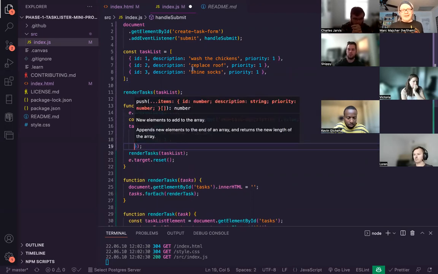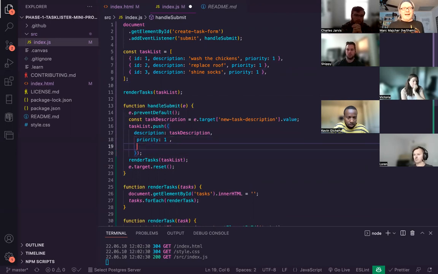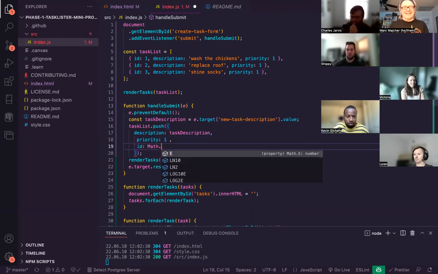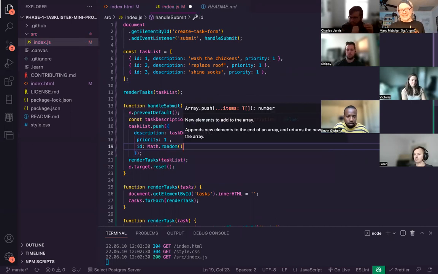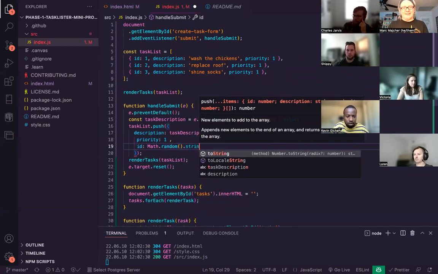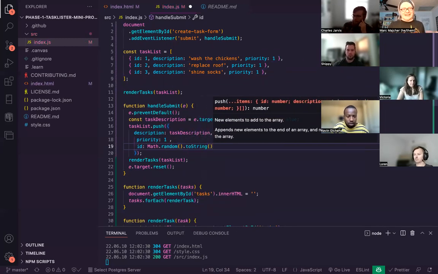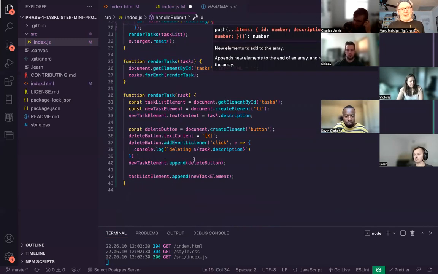We could set up an incrementer, a lot of different ways. Right now, I'm just going to give it a random number. This is a terrible way to do it. Don't do it. Math random. Great. This is going to be a random number between 0 and 1. It's going to be disgusting. Let's make it a string. toString. So this is going to give new ones a random ID. That's a terrible way to do it. Don't do it that way.